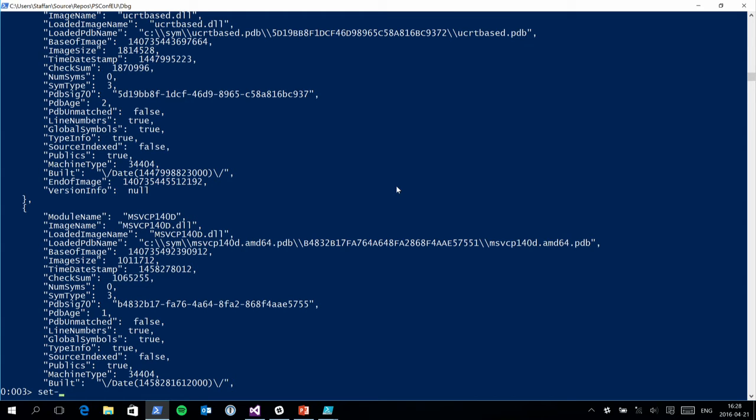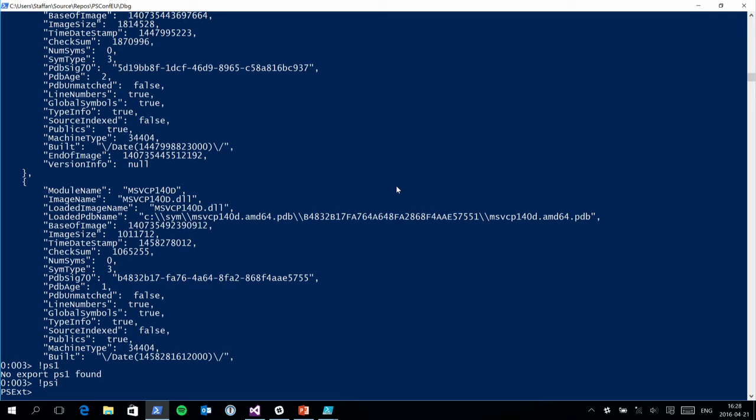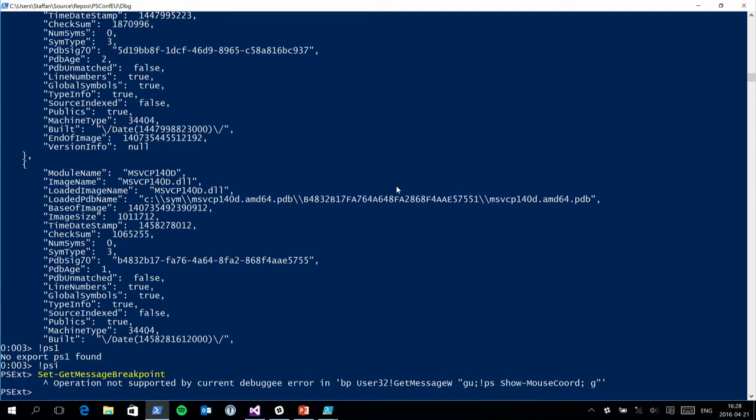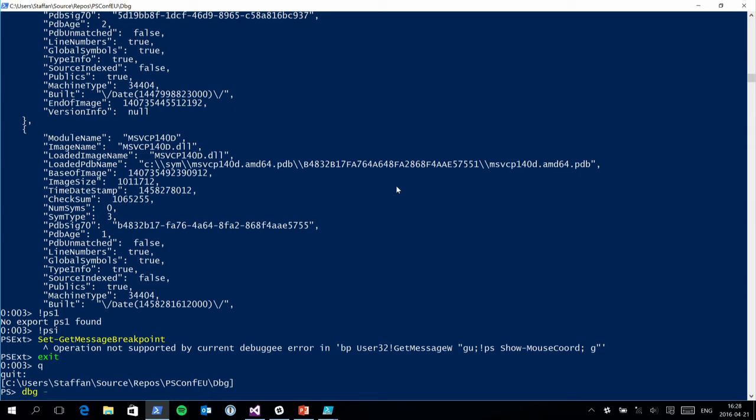And I can say set. Oh, I'm out of the ps1 with the PSI. I'm so glad you're here, because when you don't remember, set get message breakpoint. Oh, I'm debugging a dump right now. So exit, quit, debug, and that's the cool thing.